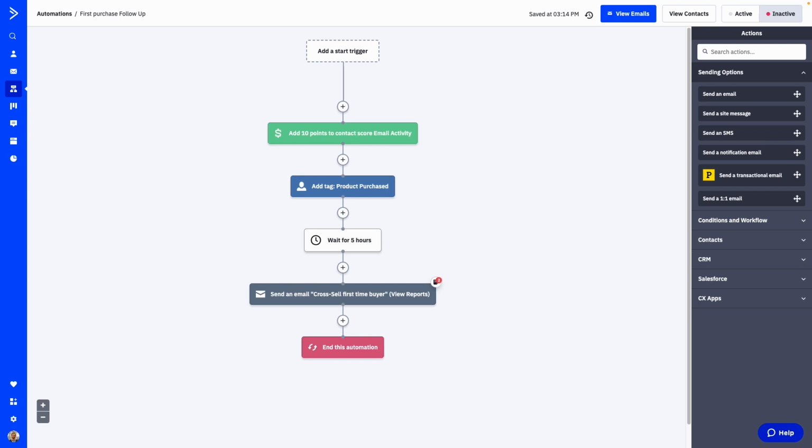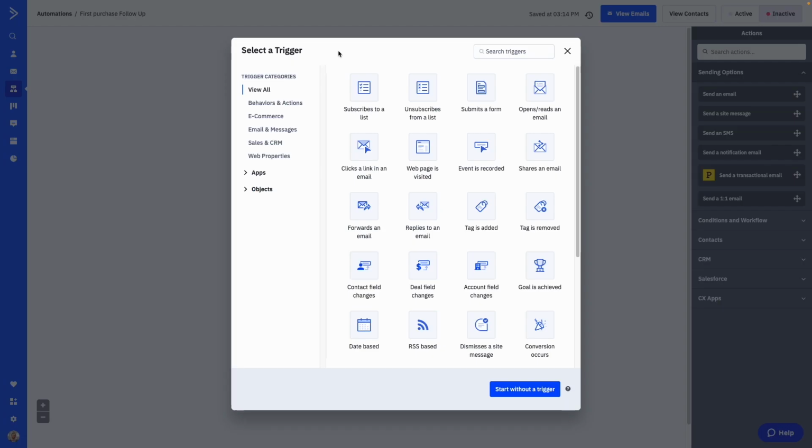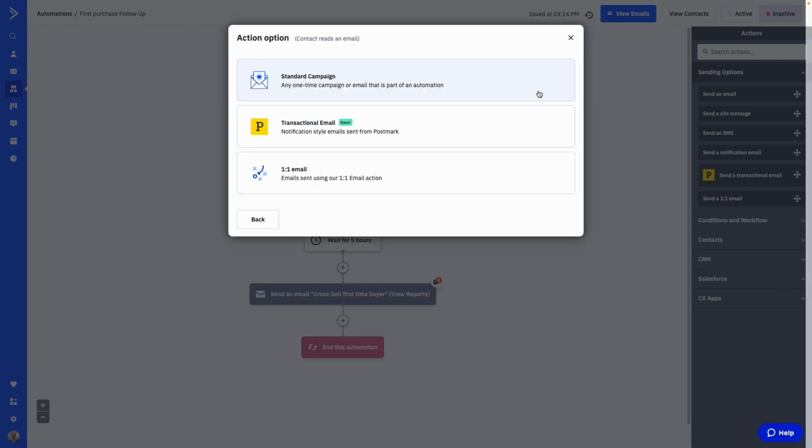To begin, we want to go into the automation builder and add a trigger. With this update, we introduced a new option for the opens or reads an email automation trigger. You can now create triggers for transactional email opens, similar to how you may with both sales and marketing communication. By bringing these events into automations, you'll be more easily able to unify messaging coming from marketing, sales, and transactional messaging.